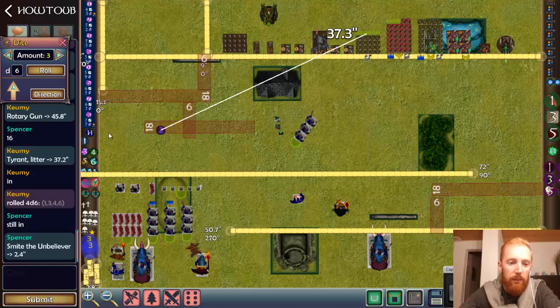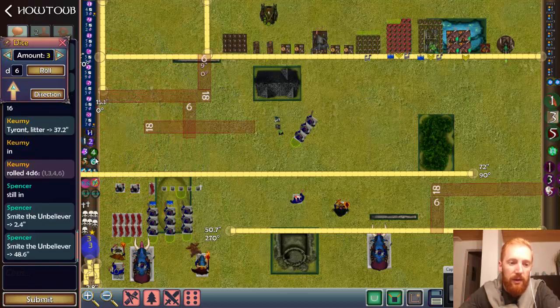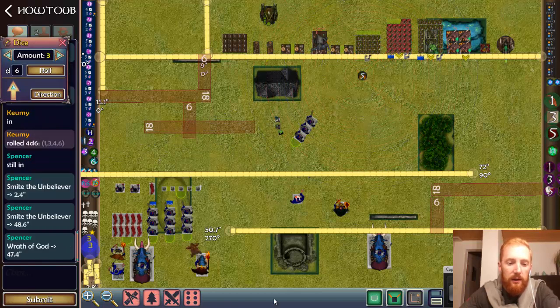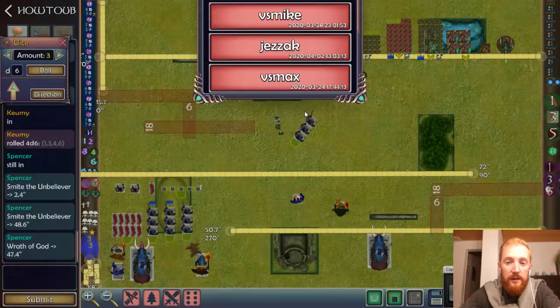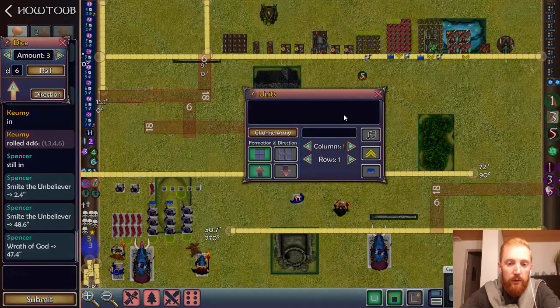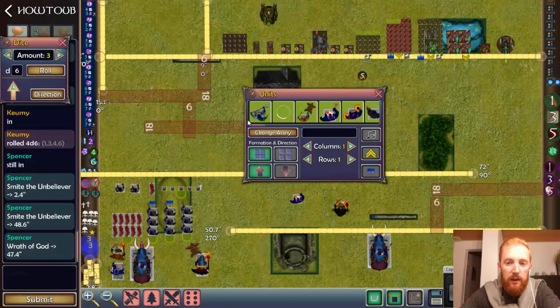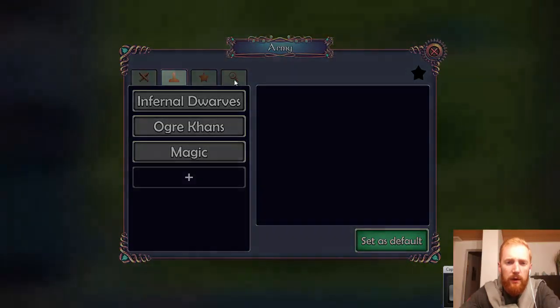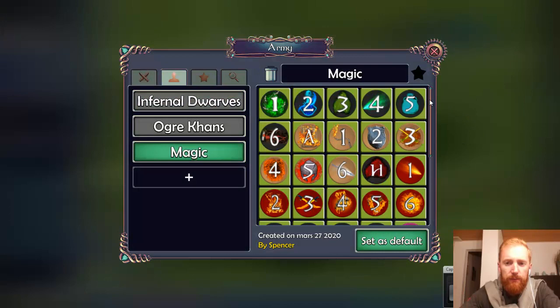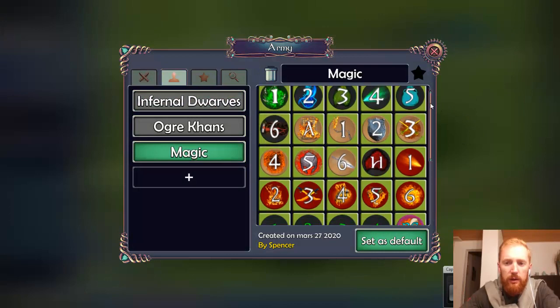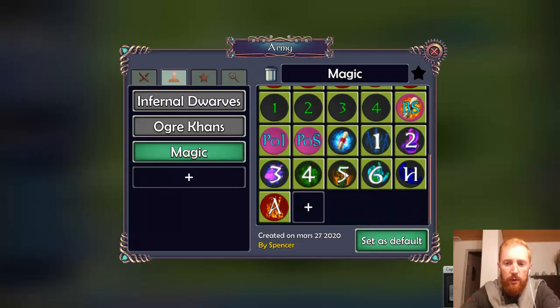If, for example, I cast Wrath of God this turn, and I want to generate a new spell, I can always, let me show you, I can always load new parts. So here basically you have all my ogre units. And if I just want to generate something, I go on the magic, and here I'm able to basically choose the Wrath of God.